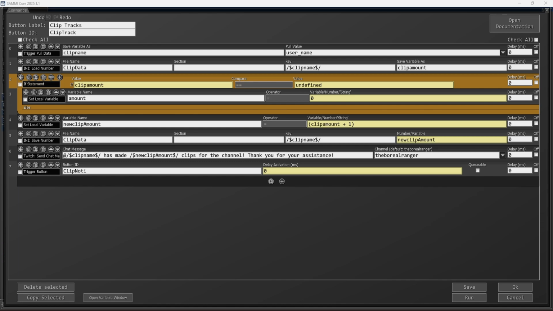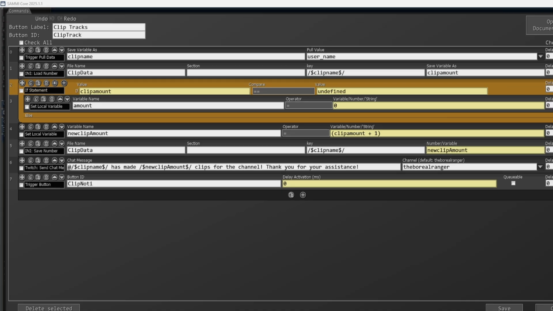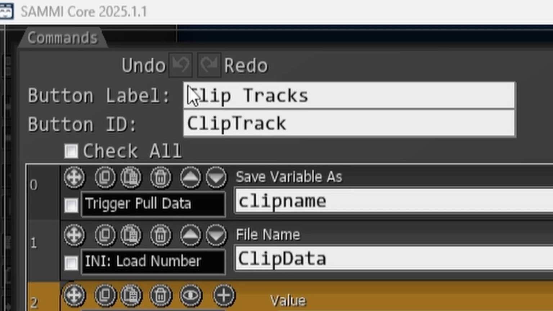Getting back to what I had mentioned earlier, I'm going back to my clip button, because it's a really good example of this. I mentioned that button IDs, which you can see over here at the top left, are actually really important.